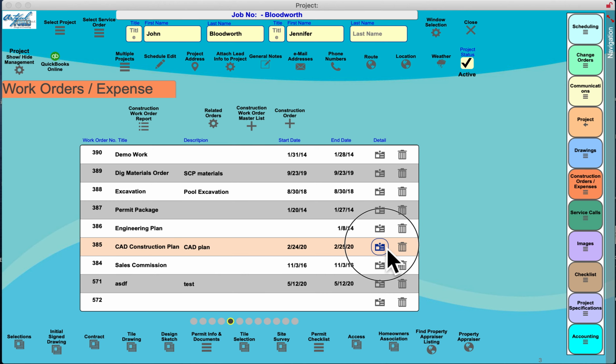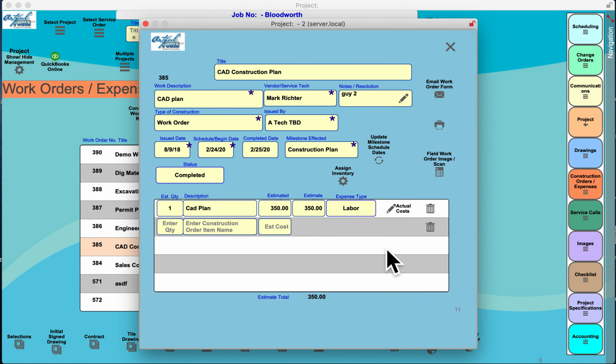Let's take a look at this CAD drawing. That was a work order that was created for my CAD person to create this CAD drawing. I had the amount in there. I was able to email this work order to them, and it's on the calendar and scheduled.